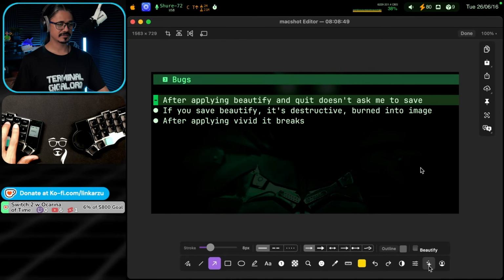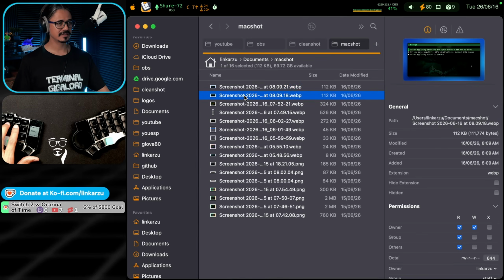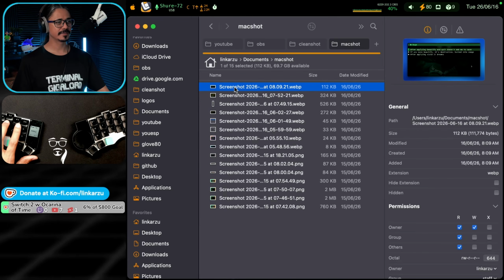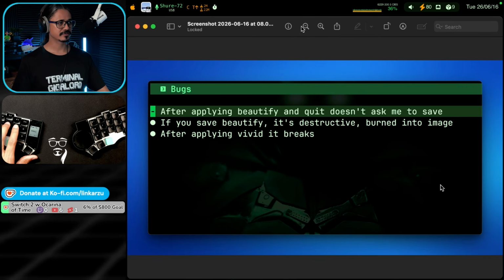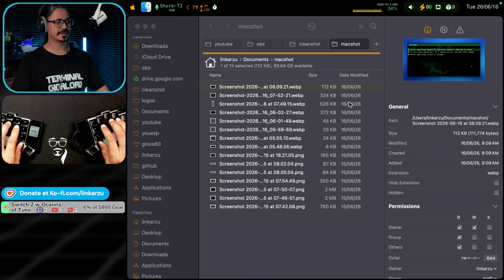So what do I mean? Let's try it again. Let's do this. Just gonna hit here, save to macshot. We're gonna see what happens, okay? Let's see if it saved the image correctly. I clicked it twice, my bad. But let me open this. The quality here looks good, looks normal, okay? Nothing bad there.